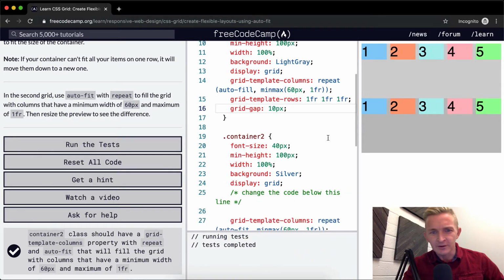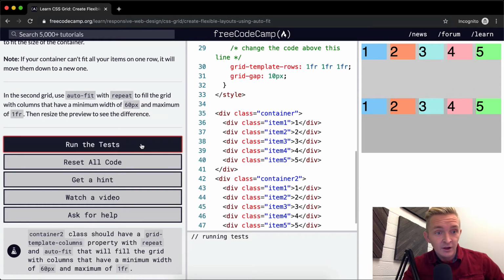I would use auto fit for everything. It seems like it would make more sense. Anyways, if you run the test, you'll see that passes.